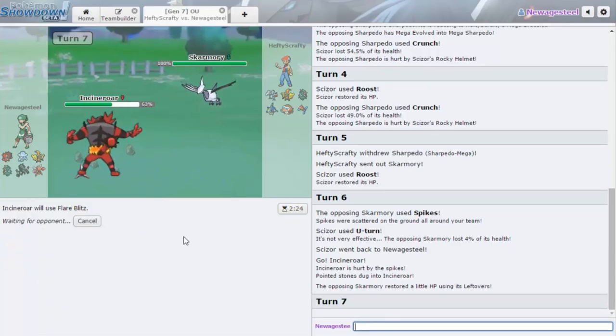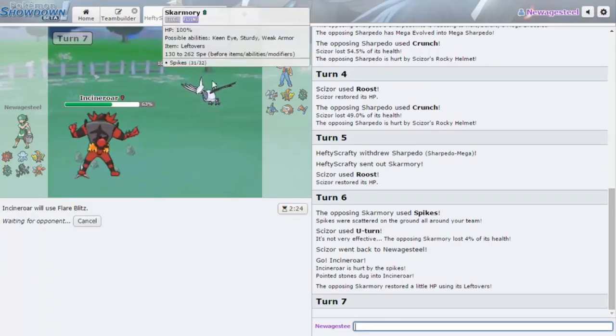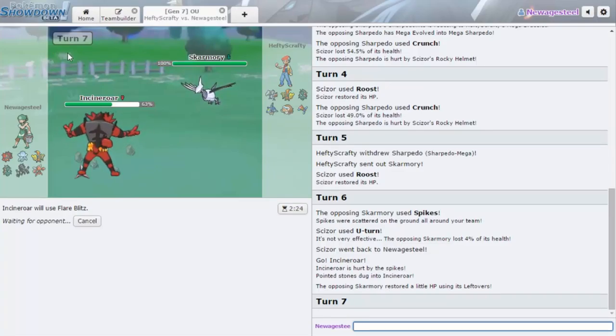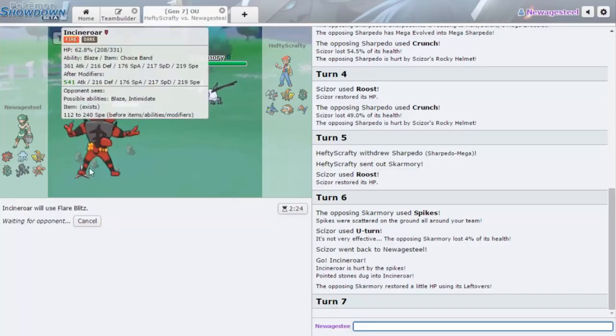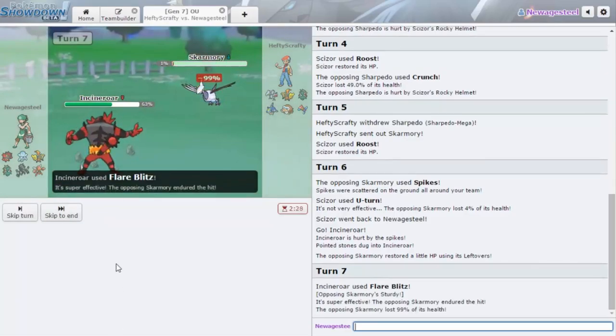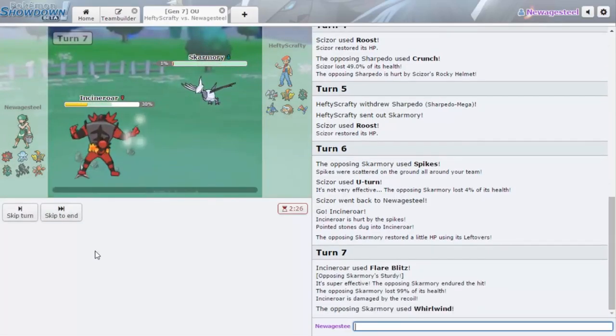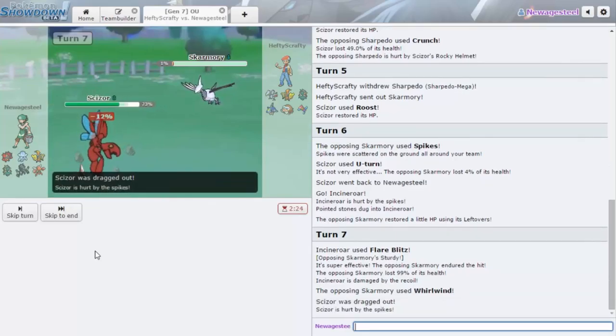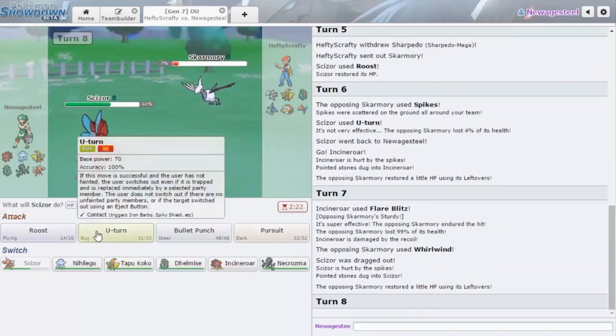And after this, we can just Revenge Kill Skarmory, if he stays in. If! It's a big ol' if. 541 attack. Damn you, Sturdy! Let's get the burn and knock him out. Okay, well that didn't happen. He lets us keep our Incineroar though, so that's cool.